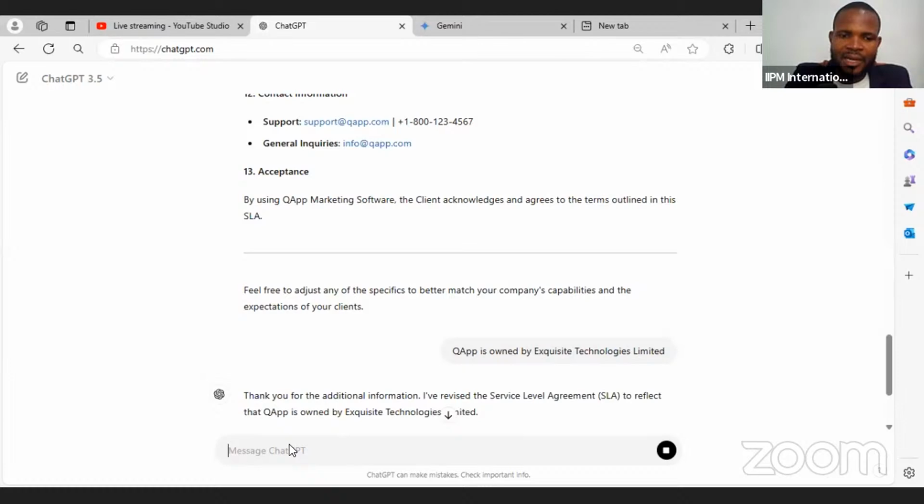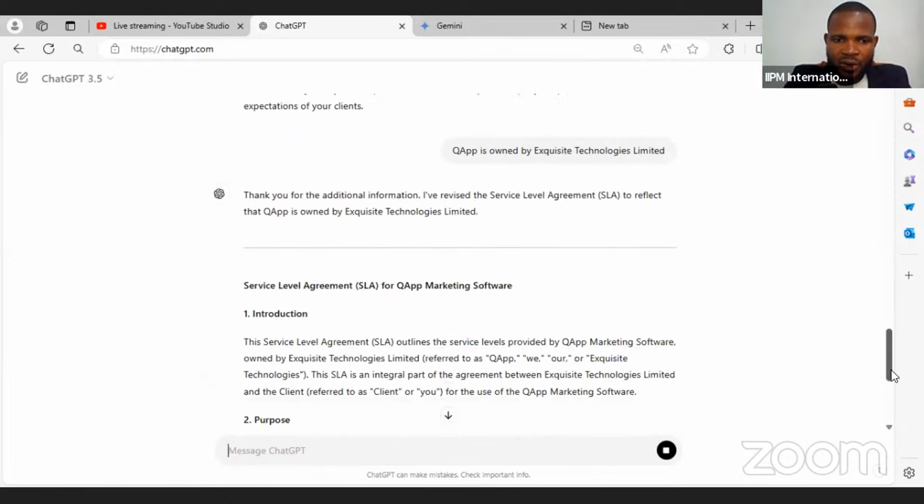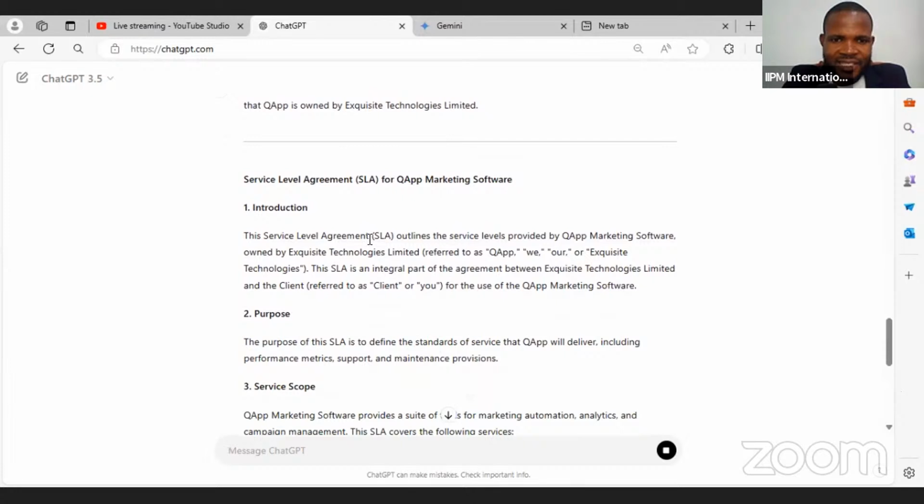Now look at the refinement that will come. Developing the second version, now it says the service level agreement outlines the service levels provided by Q app marketing software owned by Exquisite Technologies Limited. Okay. Now it says referred to as Q app, we, our, or Exquisite Technologies Limited. This is an integral part of the agreement between Exquisite Technologies Limited and the client, referred to as the client, for the purpose of using the Q app marketing software. So now I created a background and then it gave this.